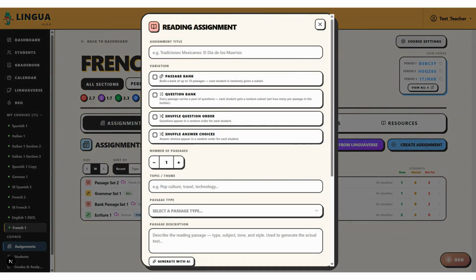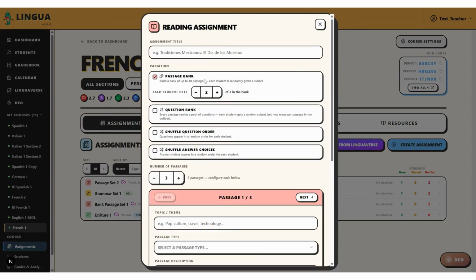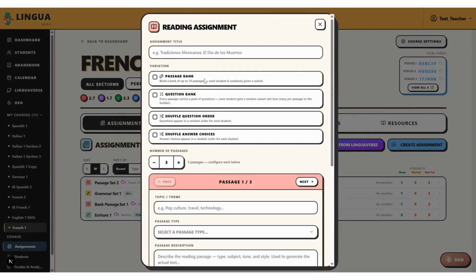So when you're creating one of these assignments, you can choose from these different variation options, such as passage bank, which is a bank of different passages that students can be assigned. And each passage has its own set of questions. So students will be assigned different passages randomly. And for listening assignments, this is an audio bank. Then you also have question bank, which is within those passages or audios, the individual questions that students get. And then you also have the options to shuffle question order and shuffle answer choice order.